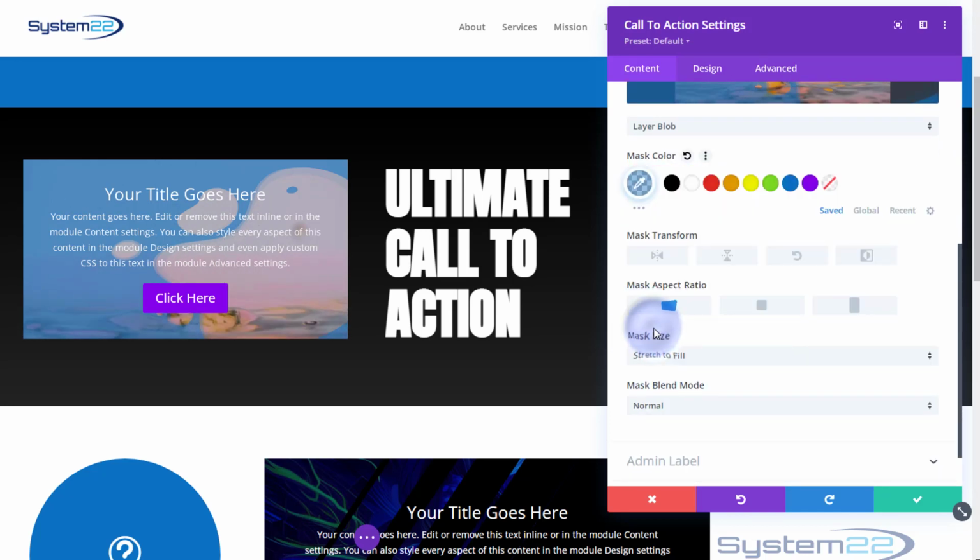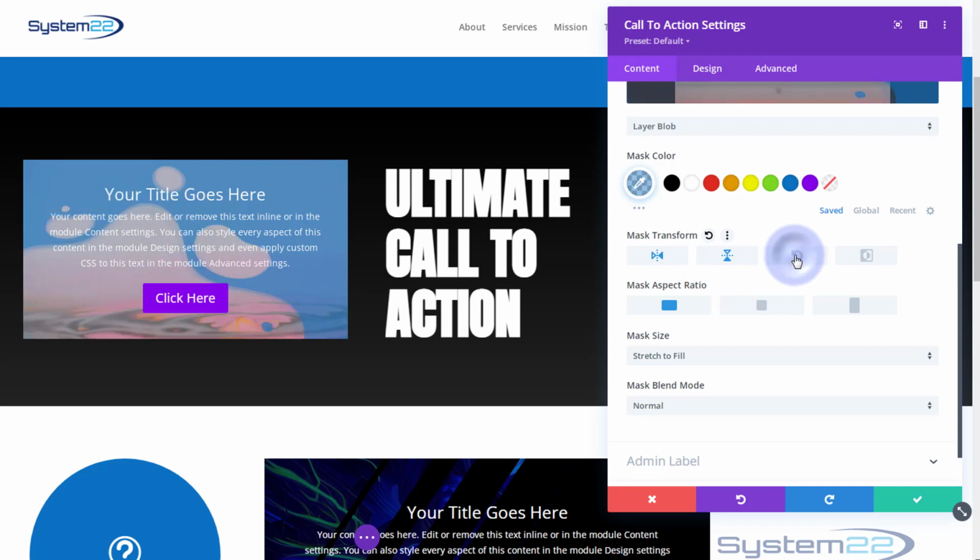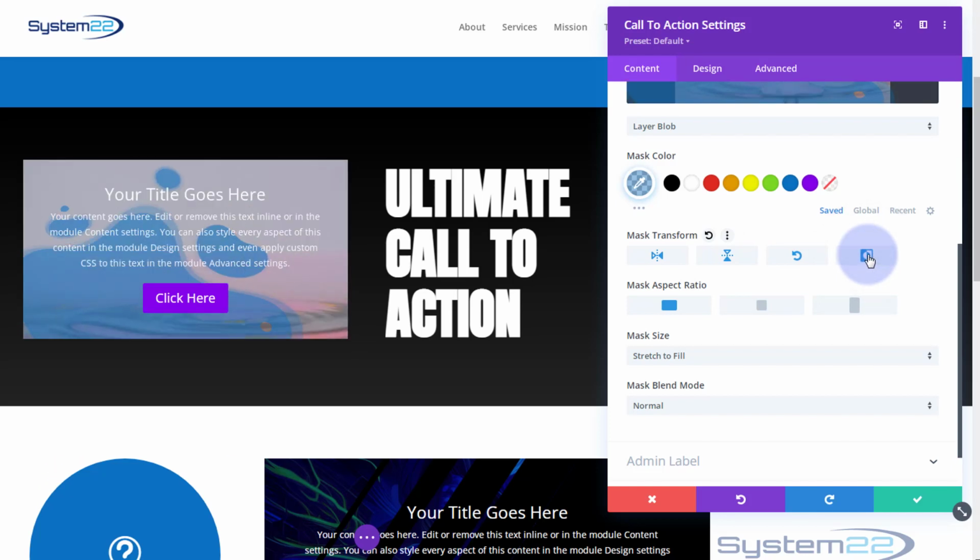What you can also do is you can reshape the mask. You can flip it around the other way, top to bottom, left to right. You rotate it if you want to. You can even reverse it so the other bit's got the video in it and the mask is on the other one. And that's some great little features.